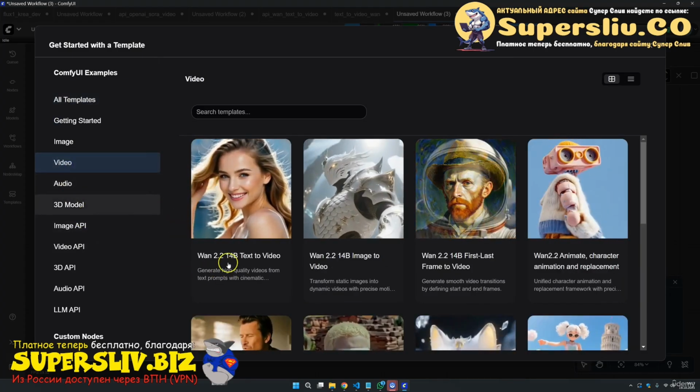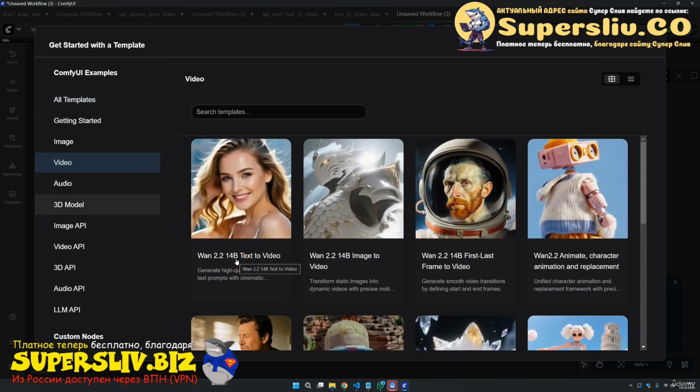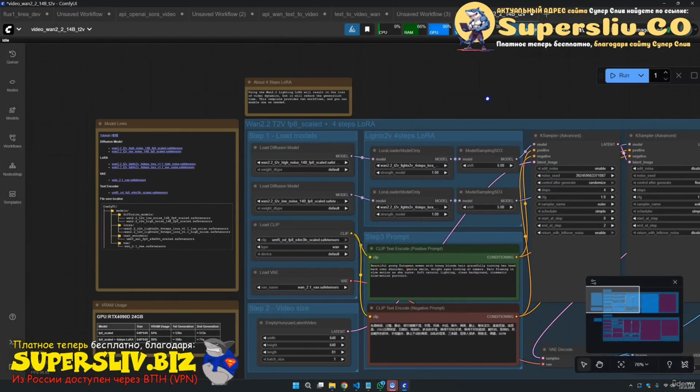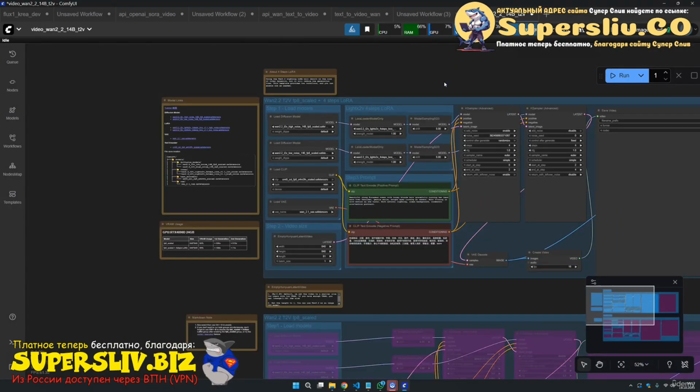video, you will find 1.2.2, and this is the 14B version. This is obviously way too beefy for me. If you press on these, you see that you need to download relatively beefy models. You see here 13 gigabytes. I have tried this a few times. Yeah, they work, but the generations take too long, at least for me. If you have 12 gigabytes of VRAM, you can absolutely work with this workflow.